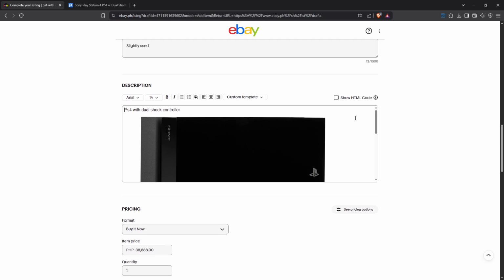And there you have it, guys. That's how you can easily add extra images to your eBay listings. This little addition can make a huge difference in how your product is presented to potential buyers.